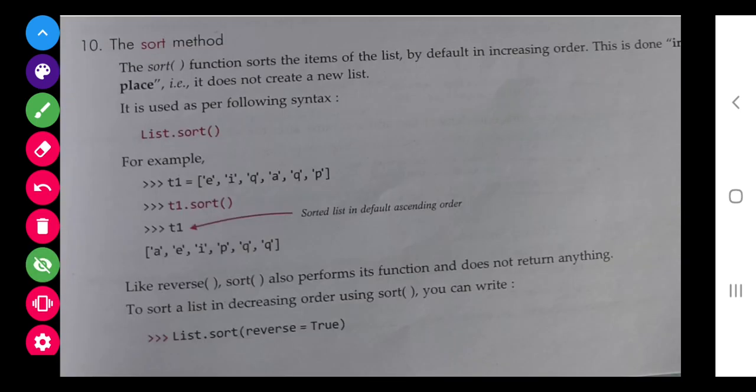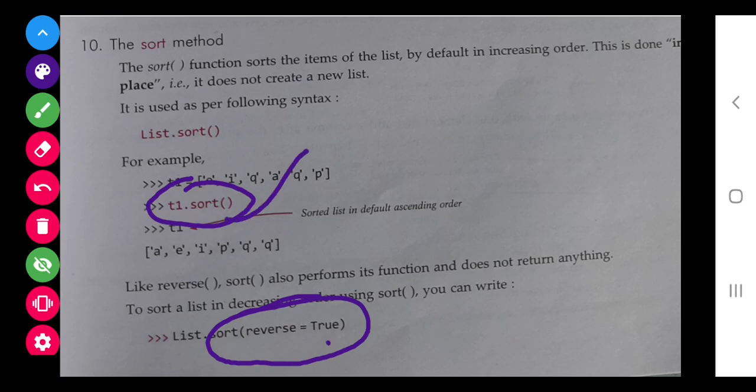Last is the sorting. I have told you by process also, and this is a direct function through which we can do the sorting also. So sort means to arrange in ascending or descending order. If you want to arrange in ascending order, you directly have to write this. But if you want to arrange in descending order or decreasing order, you have to write reverse is equal to True. Here nothing you have to write, here you have to write reverse equals True.